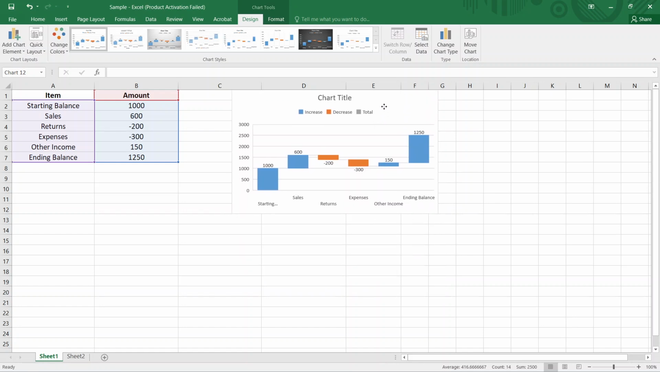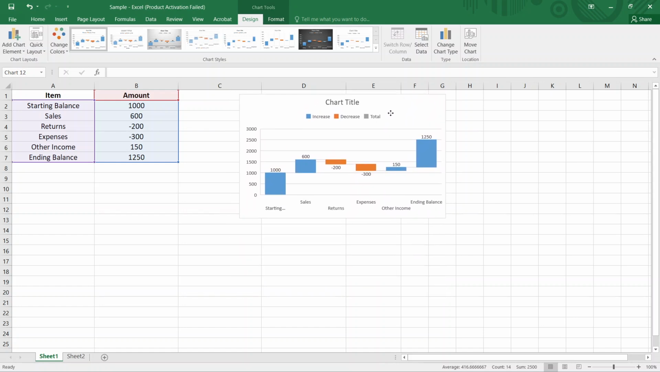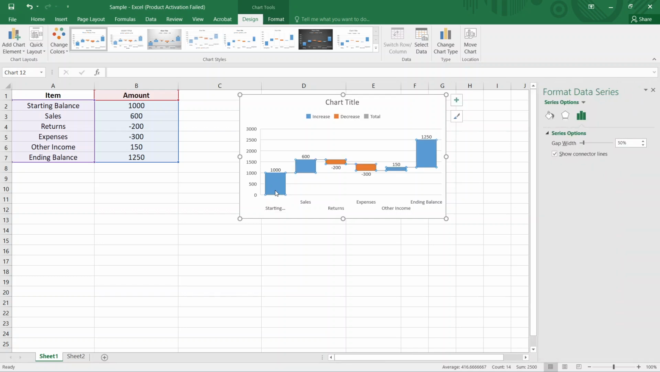At this point, the chart is usually close to correct, but there's one very important adjustment you need to make. Excel may automatically treat every column as a change, including your beginning and ending balances. In most cases, that's not what you want. Your starting value and your ending value should be marked as totals, so the chart reads properly from beginning to end. To fix that, double-click the starting balance column in the chart. This will open a formatting panel on the right side of the screen.